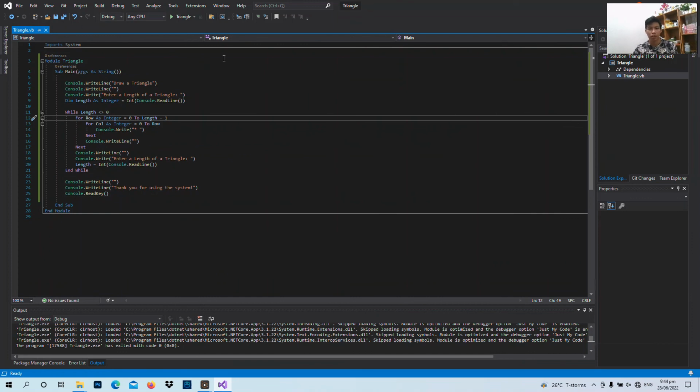So yeah, this is just a reference on how to create a triangle using loop. Okay, so hanggang sa muli, no.